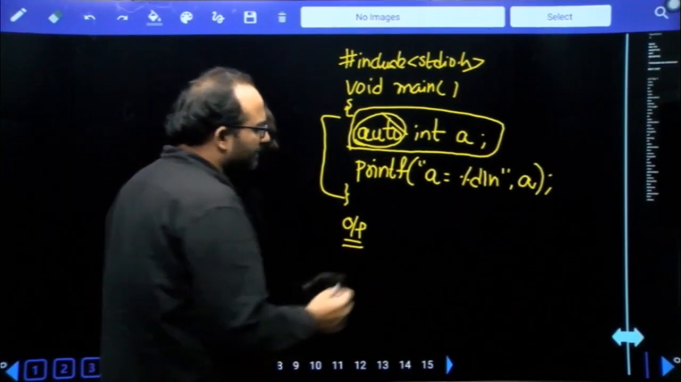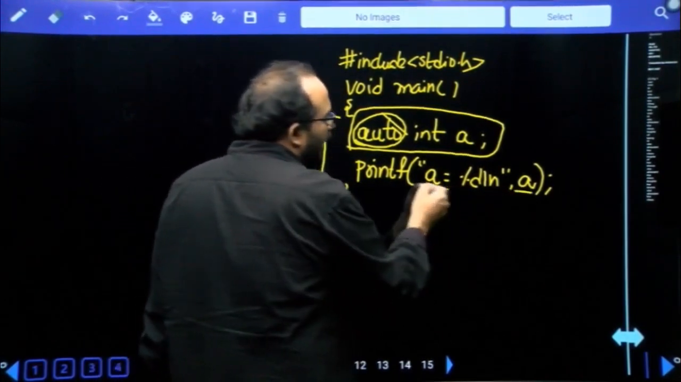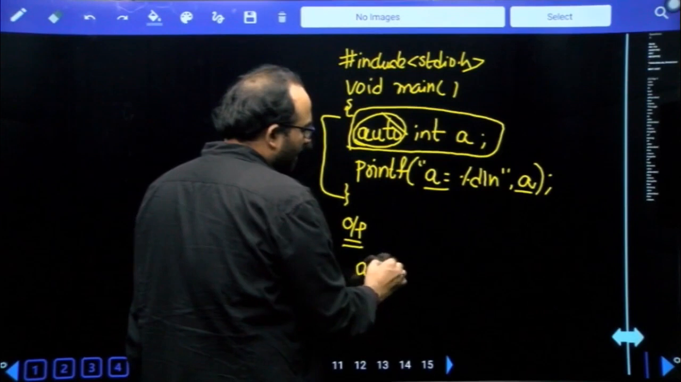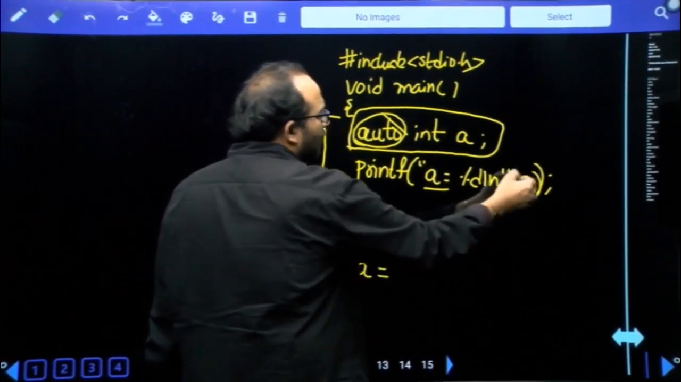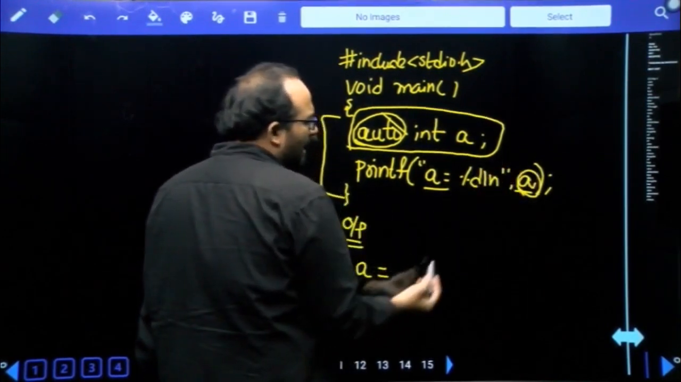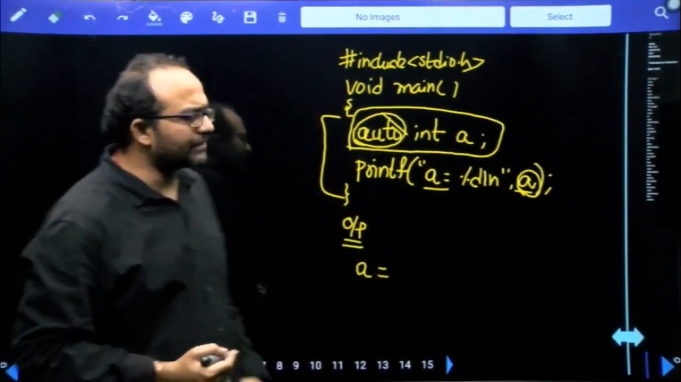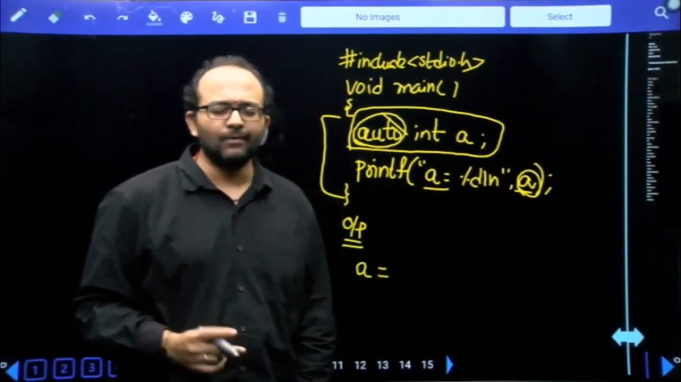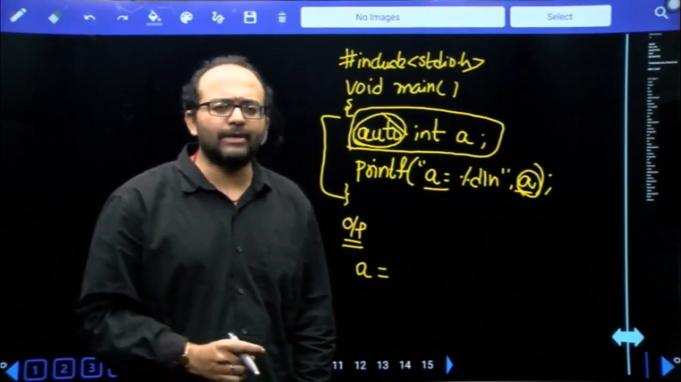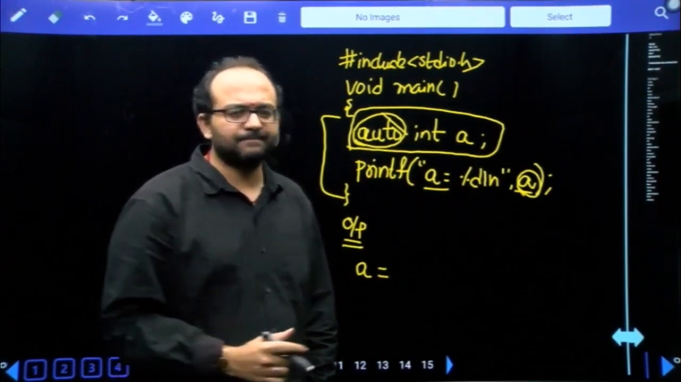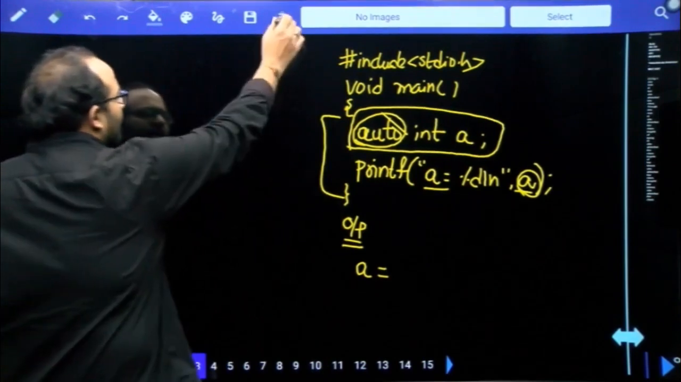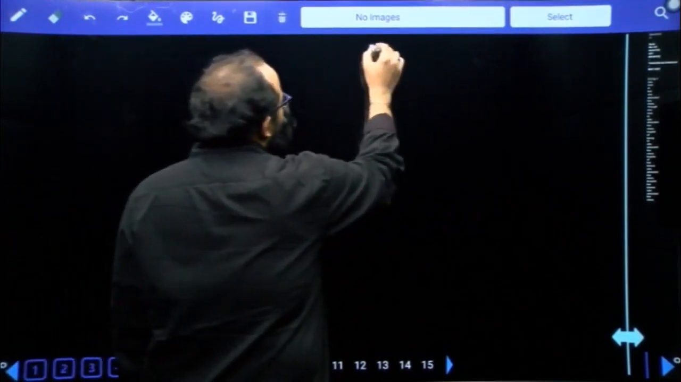So this is going to give you a garbage value. The value of a will be some garbage value, because the default value of a is a garbage value, where a is under the automatic storage class, like this. Now we'll consider another example.